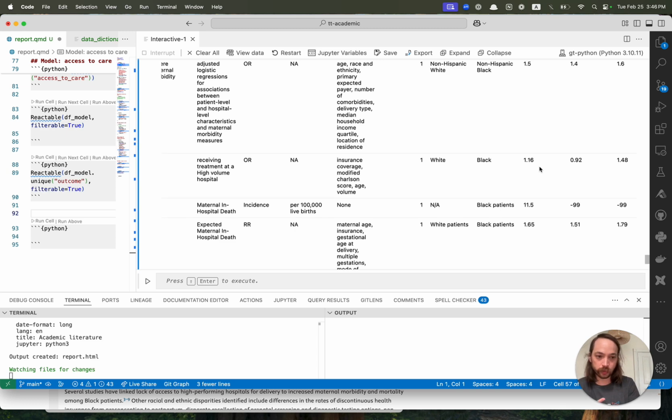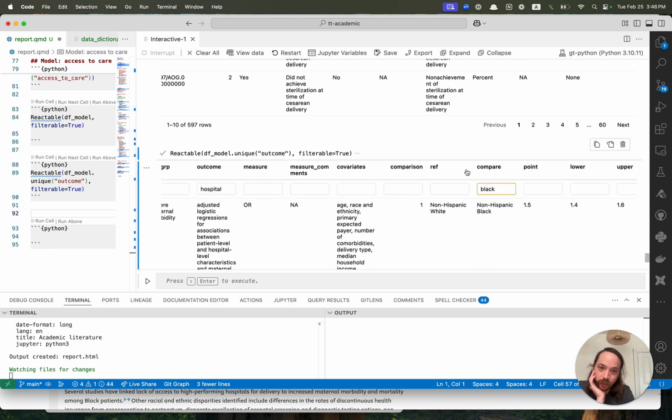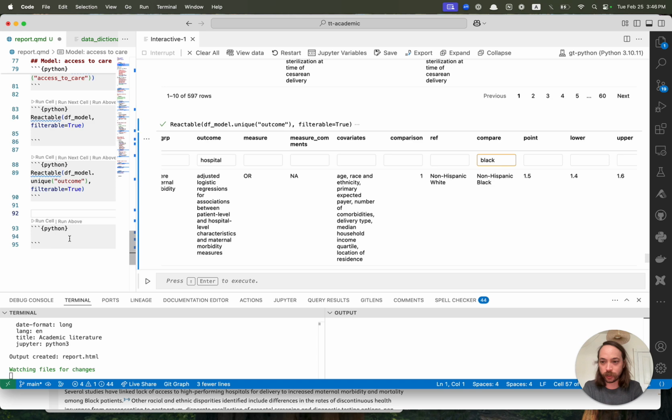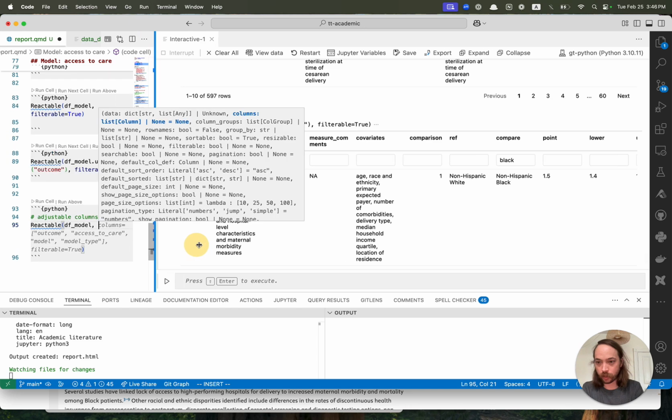Honestly, though, this was helpful to have to do. I think as a person maintaining Reactable for Python, it's helpful for me to see that this way of searching actually sparks a lot of joy. I think there's also a way to be able to adjust the adjustable columns. Let me just see if it can autocomplete. Wow, okay.